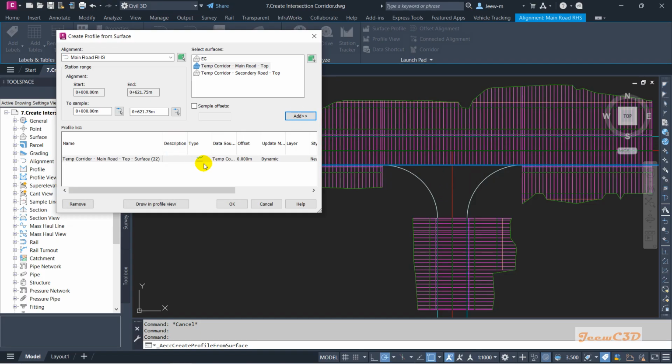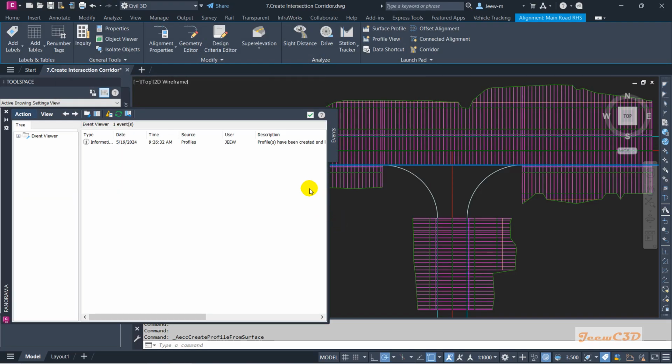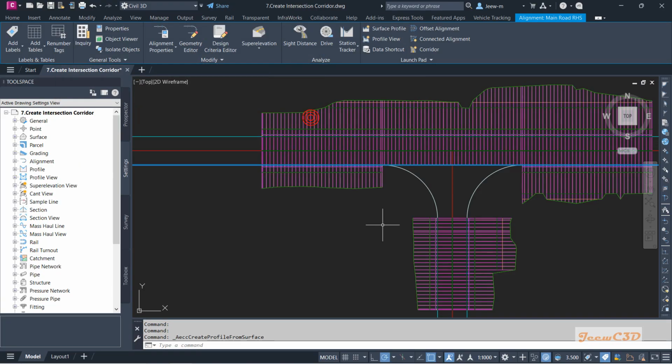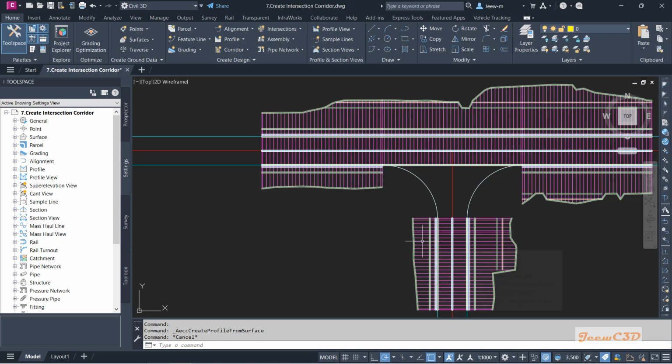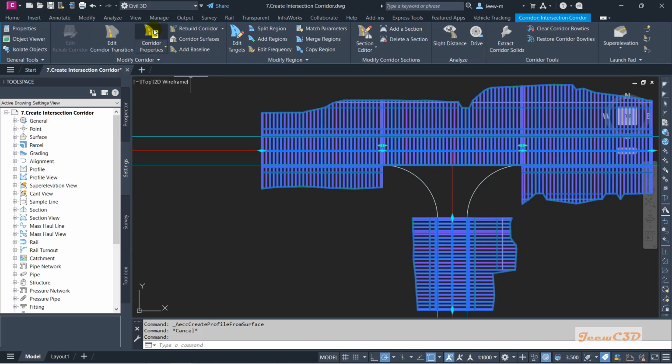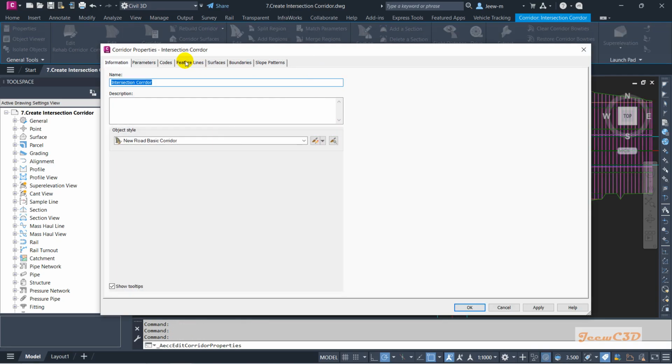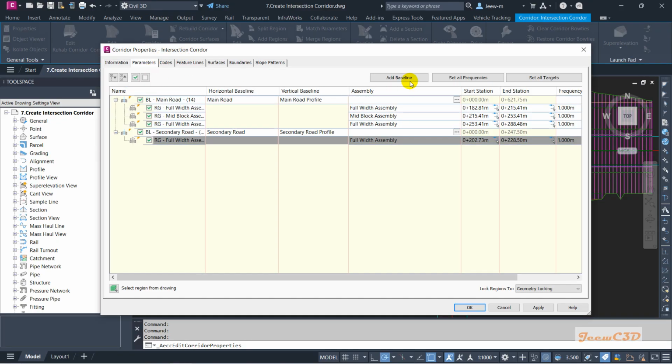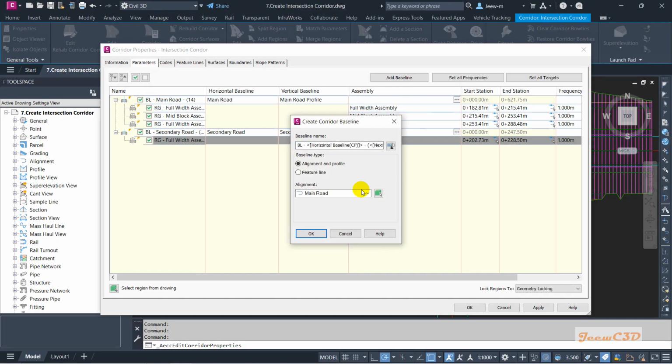So I'll click add here and click OK. We don't want to create the profile views to see how it looks. We just add this and add it to the corridors later. So I'll click OK here. Now it gives the information notice. I'll right click. Now I go to the corridor again, go to corridor properties. This time on the parameters tab, I am going to add a baseline.